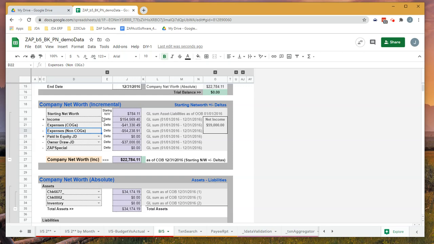But what we're doing now, in simple terms, is we're taking the cash flow in, which is income and paid in equity, and we're taking cash outflows, which would be cost of goods sold, expenses, non-cost of goods sold, owner draws, and we are coming up with what should be the new net worth. This is just a cash register problem.